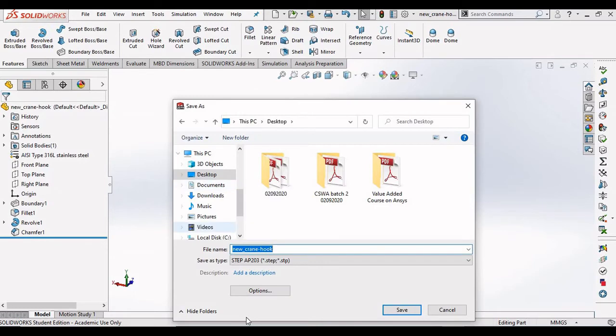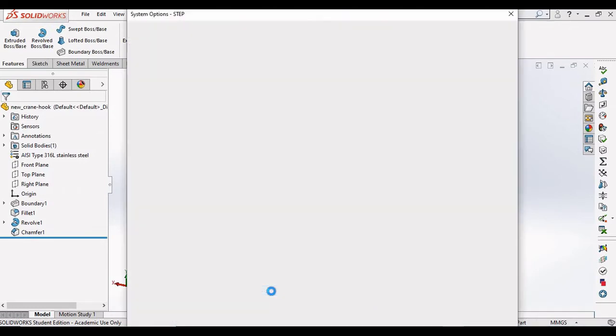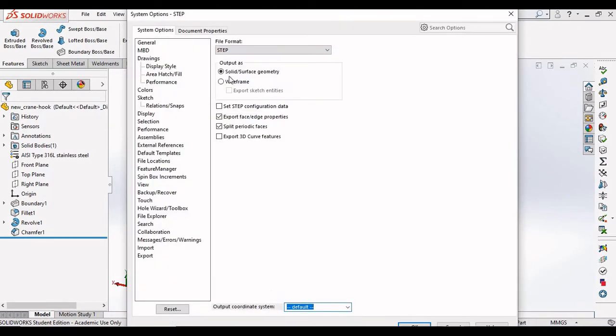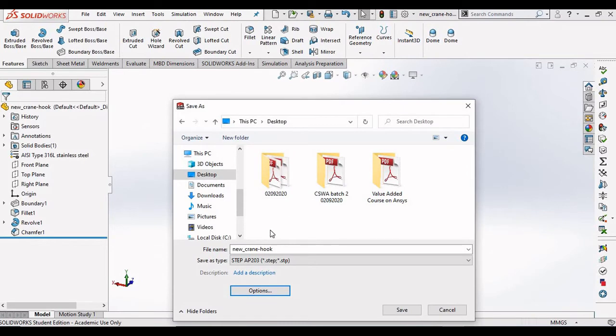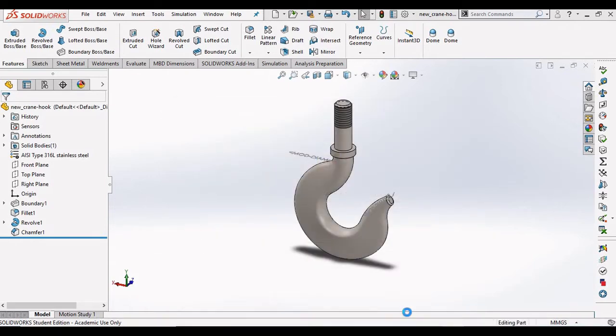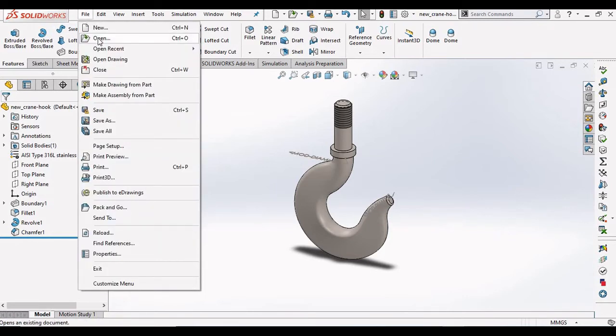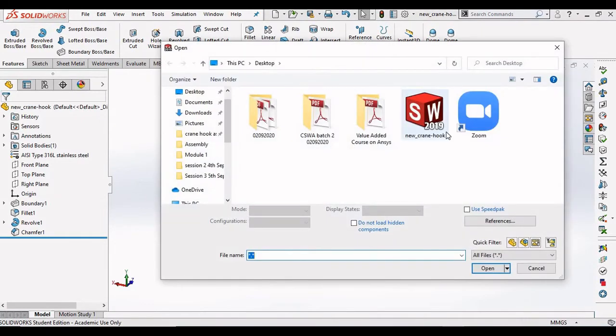Okay, so click here. I will go to options, and make sure that solid or surface geometry is kept open. Okay, so that is okay. And now let us save it. So it's a STEP file. I will click on save. Okay, so it is saved on the desktop. If you go to file, open, you can see here this is my STEP file that I have saved in SolidWorks.